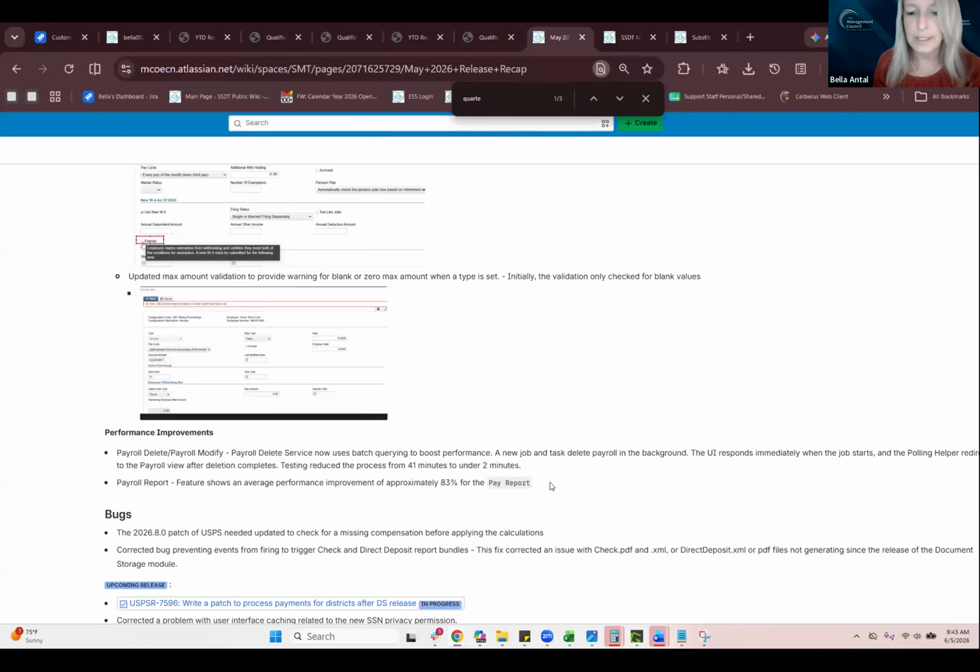Okay, and then I saved the best for last on the improvement side. So there was some major testing done in the past few months. We've had reports of extremely slow processing times when it came to pay reports or deleting a payroll, modifying payroll. So the developers actually set up a task force to take a look at it, and they made some major improvements.